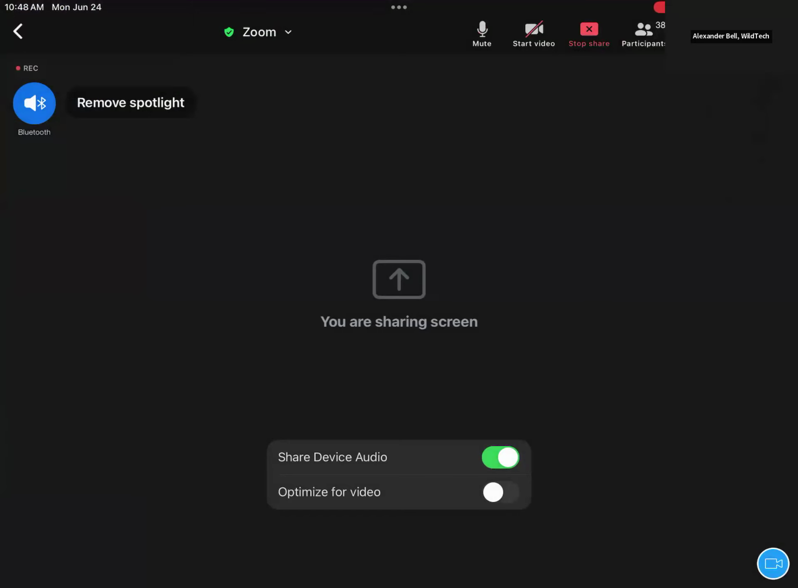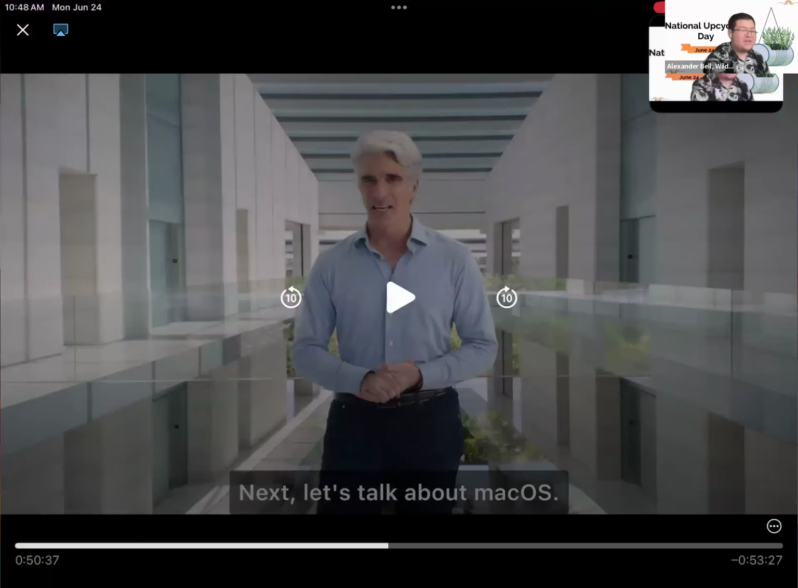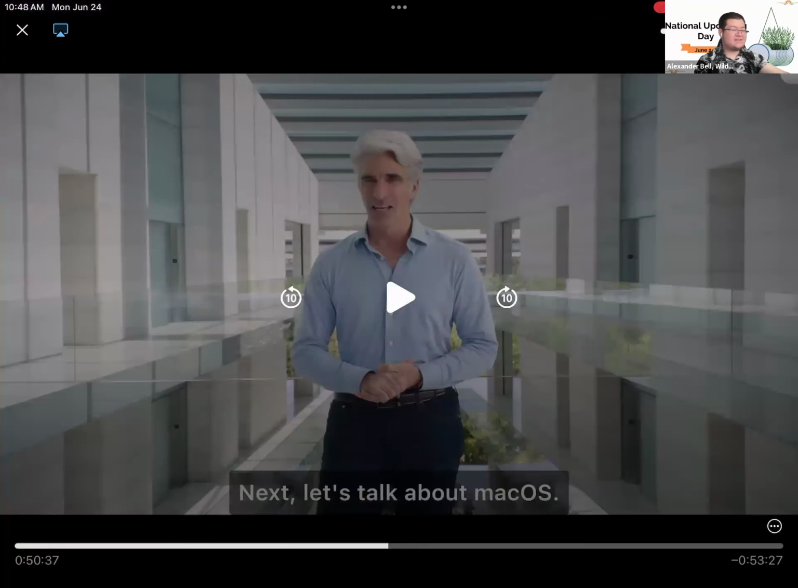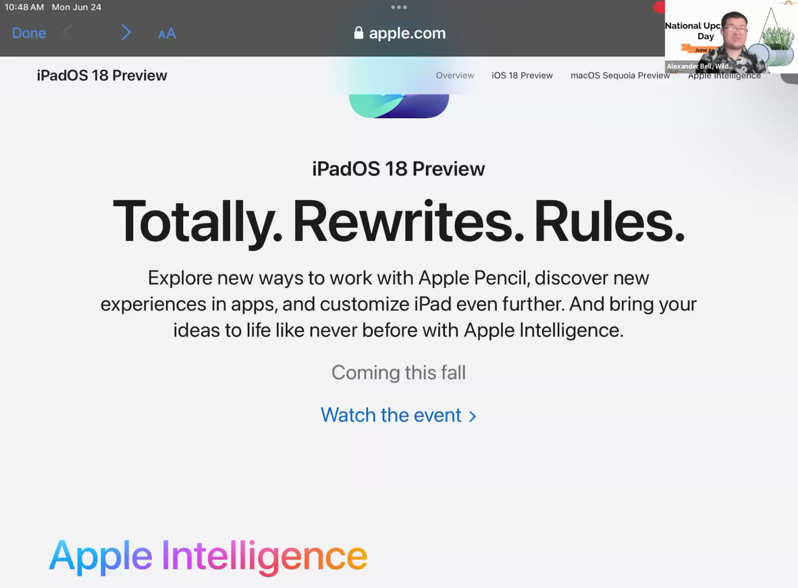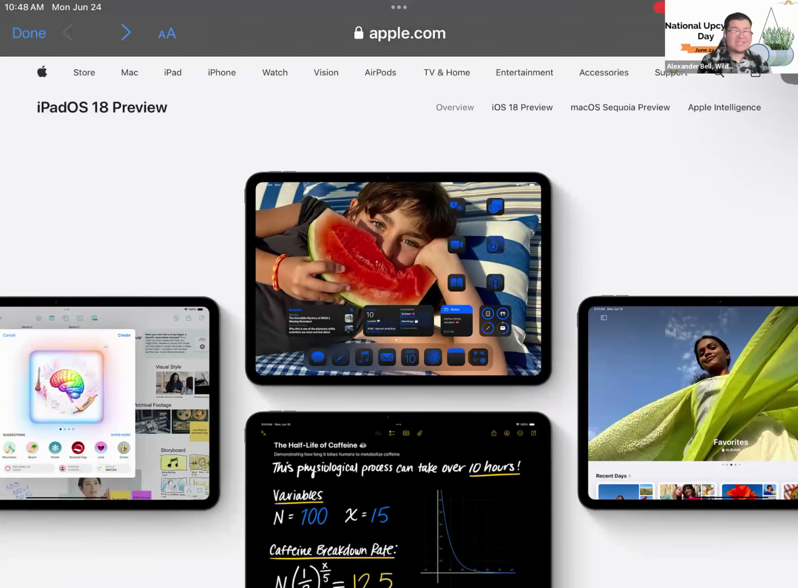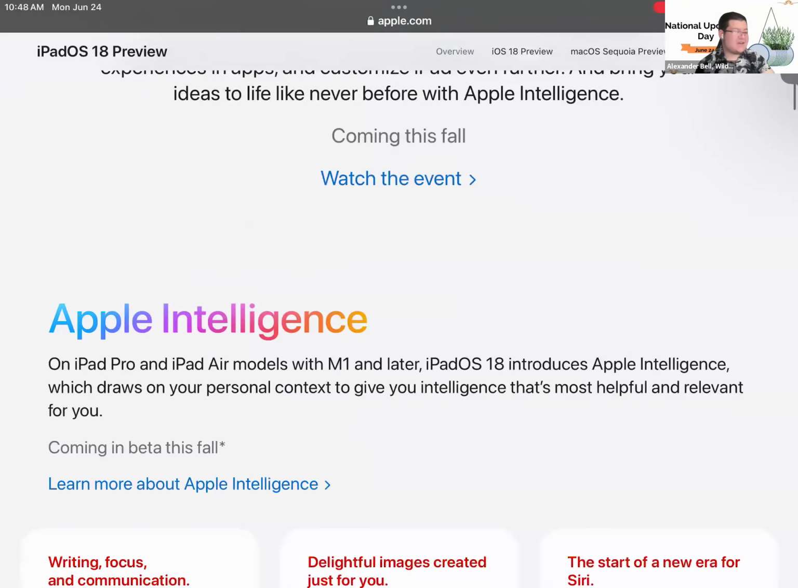So I just wanted to cover that video and talk about some of the features that will be available in iPadOS. They talked about some of them in the iPhone portion. We didn't get a chance to look at that today, but I just wanted to showcase those specific features. But again, if you go to the website that I shared in the chat, you can also see some of the other updates for iPadOS 18.